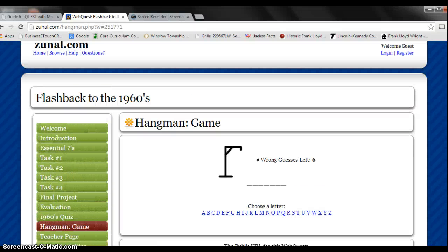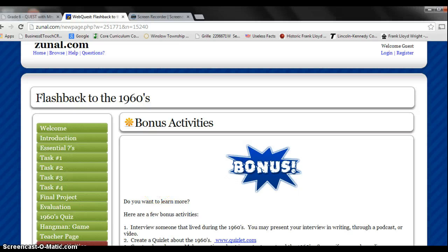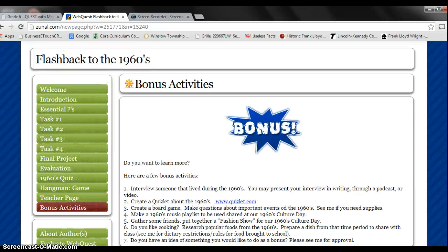Here's a fun bonus activity, words from the 60s, which I used to create some hangman. Feel free to team up with a friend, family member, or a classmate to do this, or you could do it on your own. Some bonus activities I put down here. Here you can see several things. If you finish the web quest and feel like you want to learn or do more, here are some choices, so feel free to utilize that.